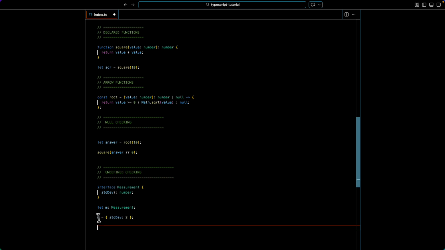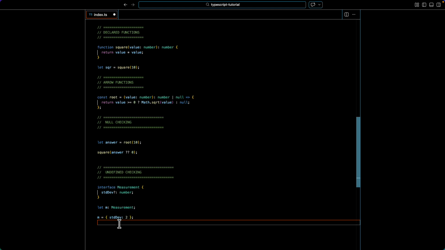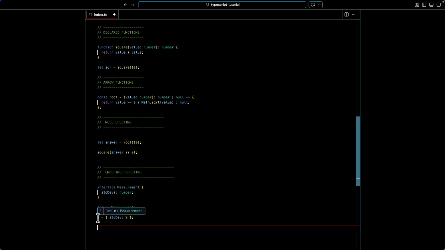So we know that m has been assigned a value that does indeed have a property standard deviation, but the type checker isn't really that smart. From its perspective, all it knows is that m is of type measurement, and measurement contains a property which is either a number or undefined.